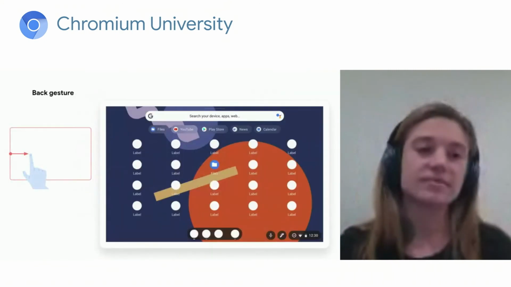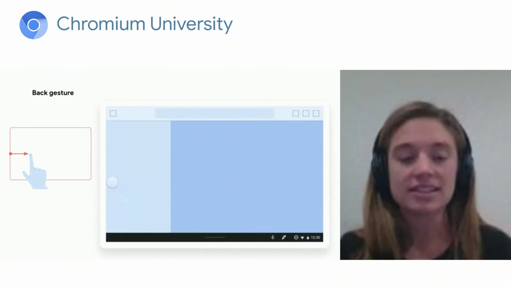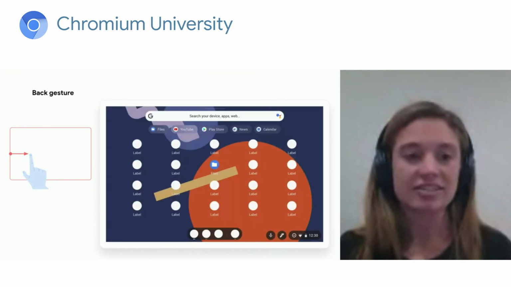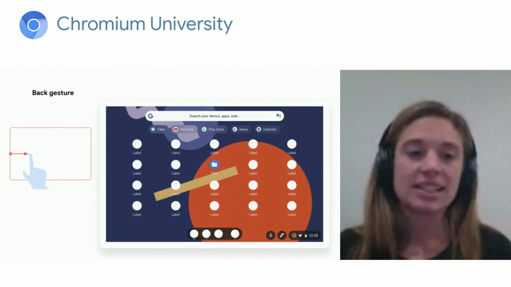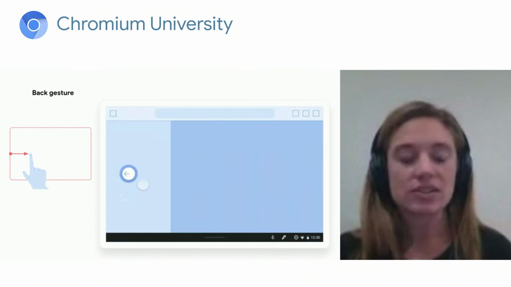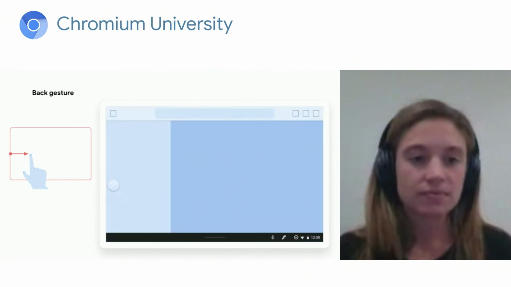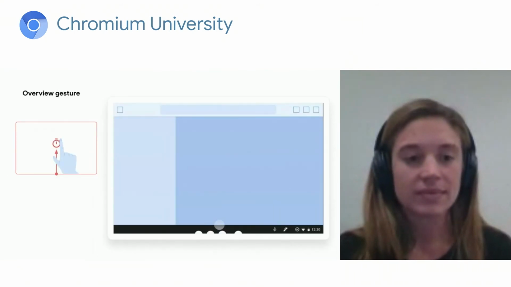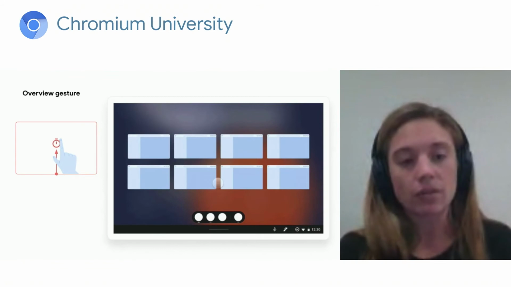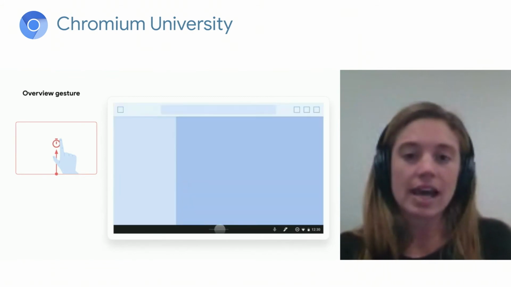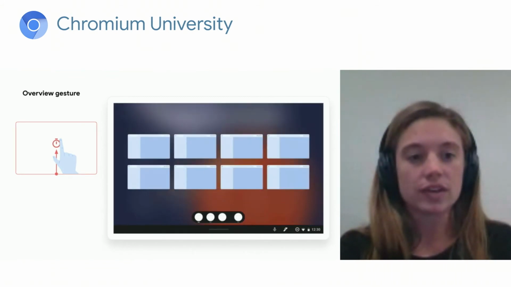All right, so we saw that swipe up gesture to bring up the hot seat. We also have a back gesture because we removed that back button. So with a swipe back, users can now navigate back through the stack to the home. And we introduced a gesture to get to overview. So users can now swipe up and hold to get to overview.